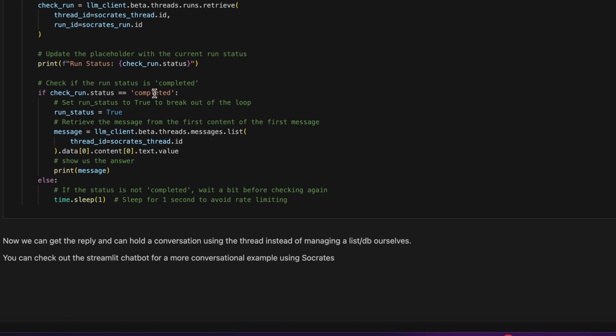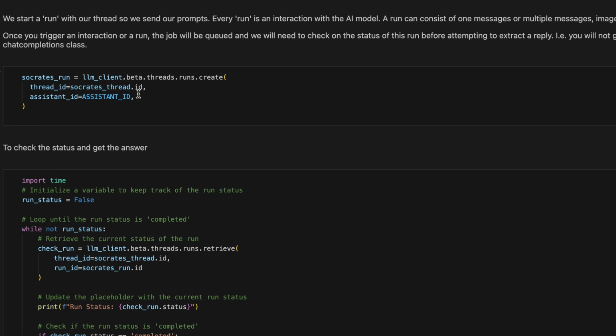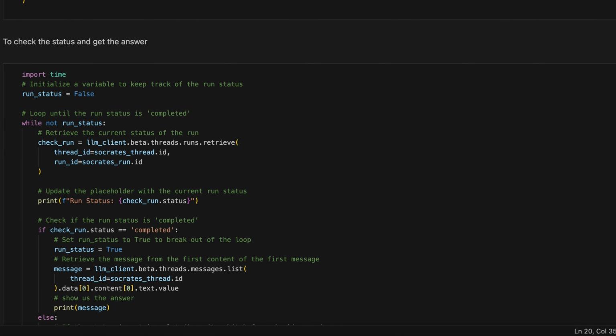In other words, you won't get an instant response like the traditional chat completions class. To use run, we need the thread ID for the context and the ID of the assistant itself. And to check the status of the interaction and get a response, we do the following. We use a while loop to check the state of the interaction from in progress until we get a completed message and extract a response.